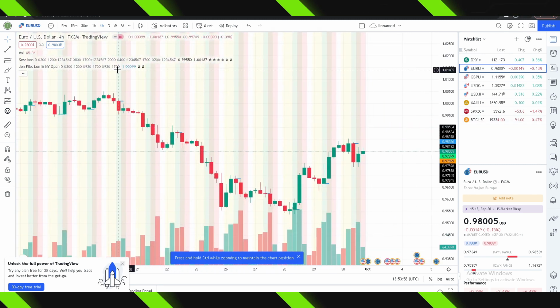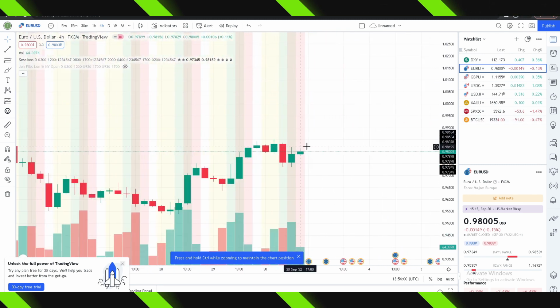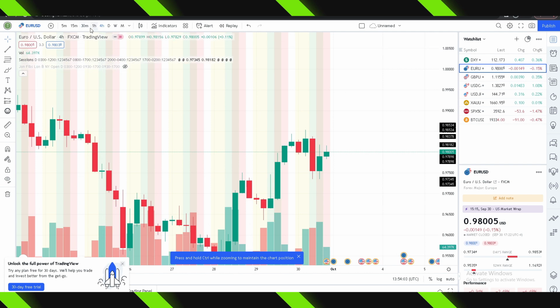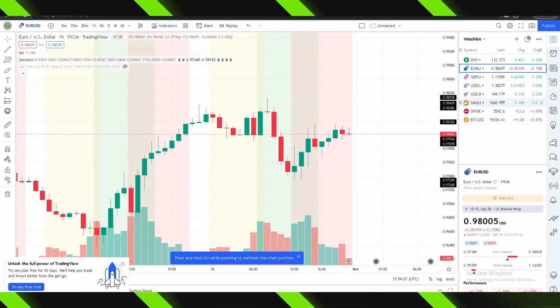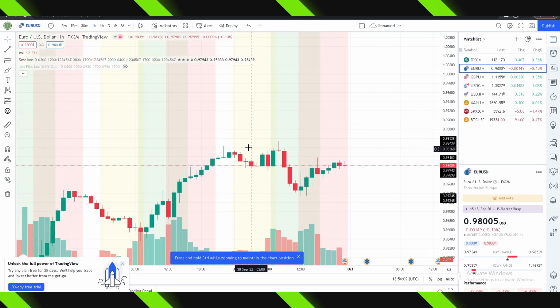Okay, so we're going to hide the second one for now. The first one is called Sessions. It's a very simple add-on. It basically shows you, based off the time of day, what session we are trading. Are we in the London session? Are we in the New York session? Are we in the London or New York overlap? Okay, so that's basically what that is.